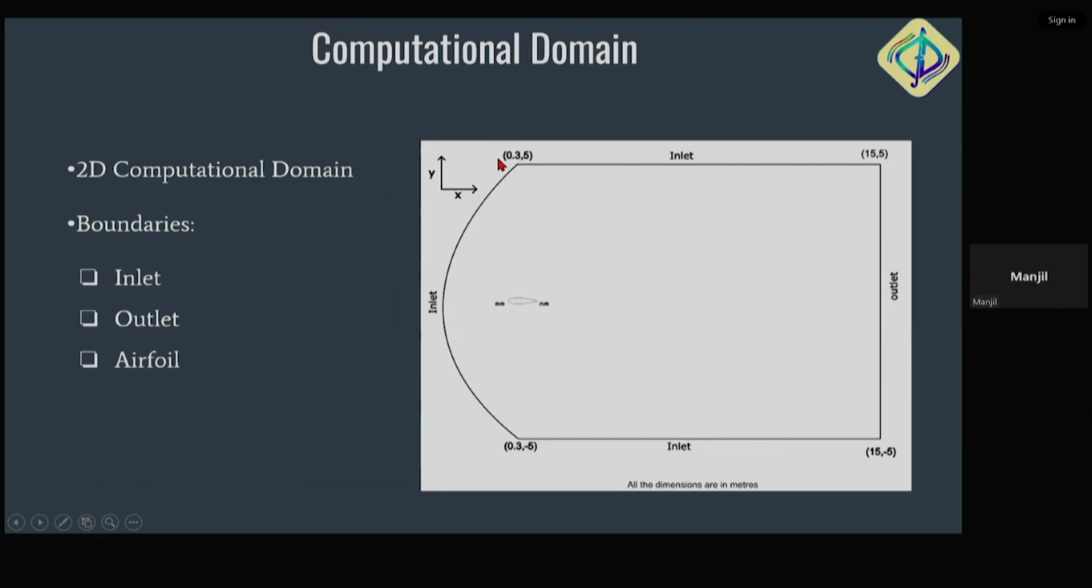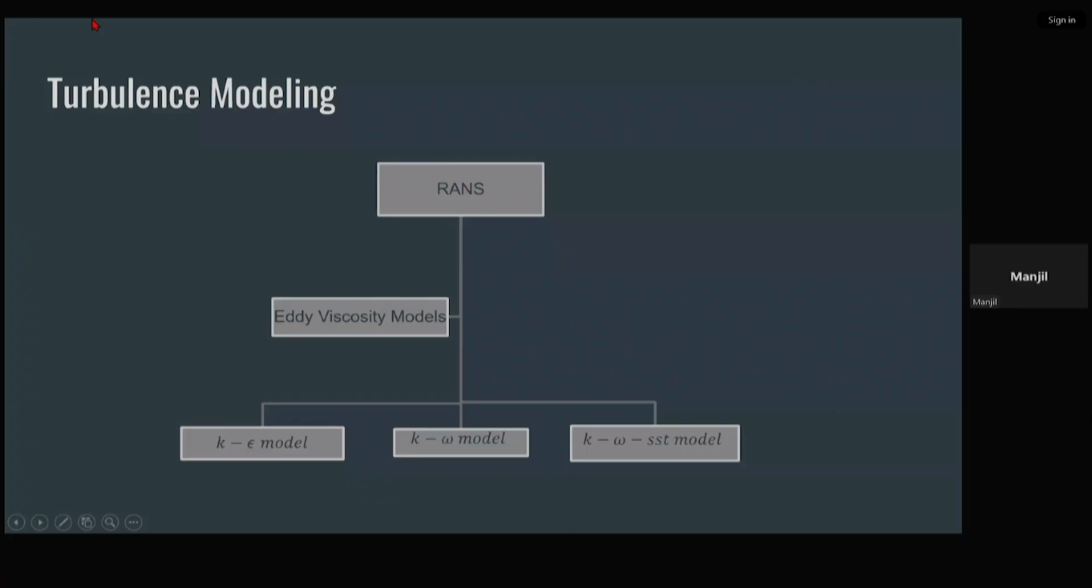We'll be doing a 2D flow simulation, and we have inlet on all the three sides. That is the three upper sides, and the front part is the inlet, and we have the outlet at the back. And we will also be using a turbulence model. Basically, we'll be dealing with a Reynolds number of 10 to the power 6, and we cannot use a laminar model in this case because it's a turbulent flow. And then we will be using a RANS model.